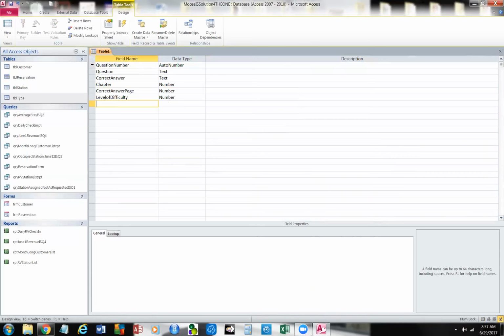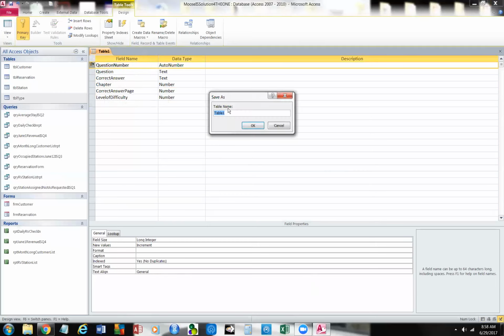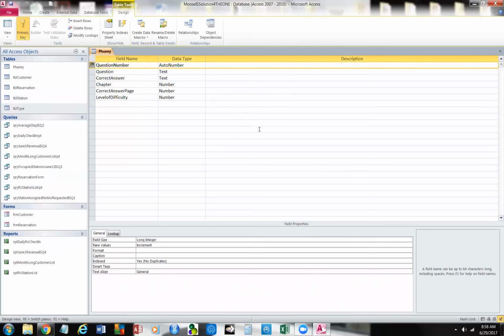And so I'm going to click right here on question number there. Then right click and I can add the primary key that way, or I can go up here and make it a primary key. And you'll see there's the key showing that I have this primary key. So I'm going to save this table. Now I can save it as funny. And there's my table funny.